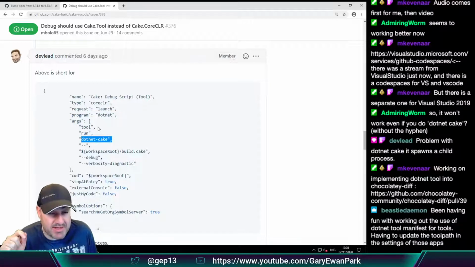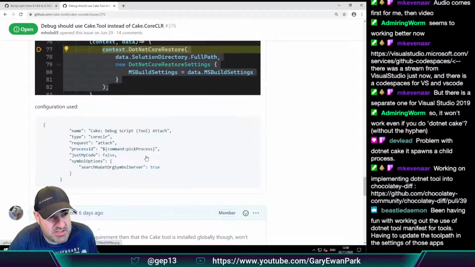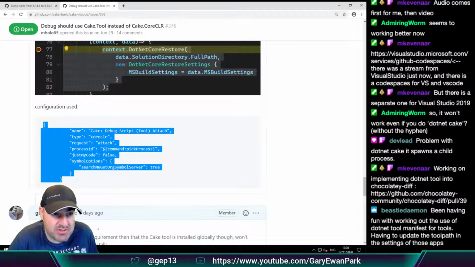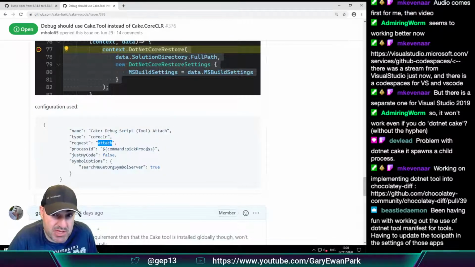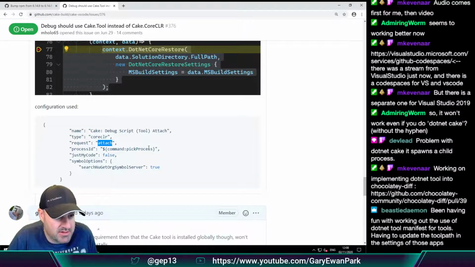The problem there is that it spawns a child process from VS Code, and you can't then attach the debugger directly to that child process. That's why what Matthias was suggesting was to have an attach in the launch.json rather than a launch, because that would be the only way of attaching to that spawned child process.